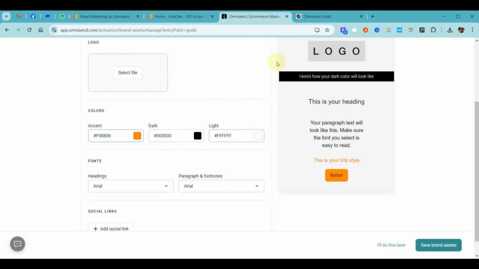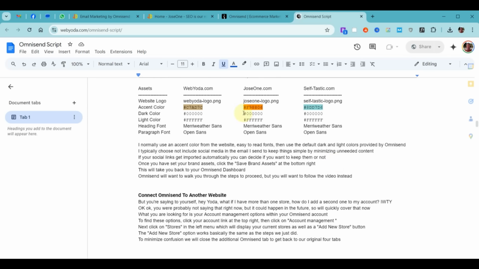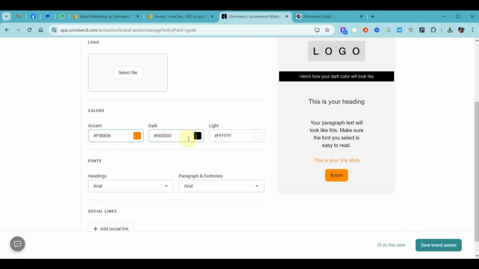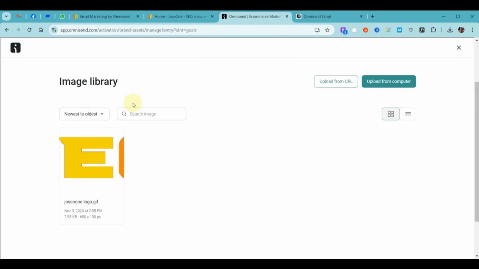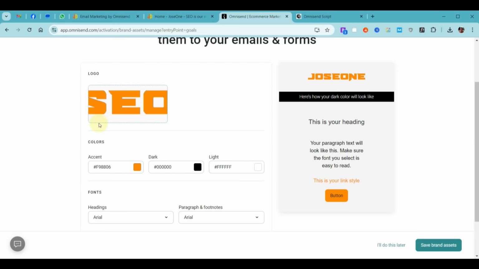And now we want to see what these other two colors are. For the dark color, I'm going to use all zeros, which is black. It already is. And for the light color, it's going to be white. Basically, I use the defaults on both of those. And I never selected the file, even though we uploaded it. So we'll click on that. We'll choose that one. And then we'll select it. And now it's in there.